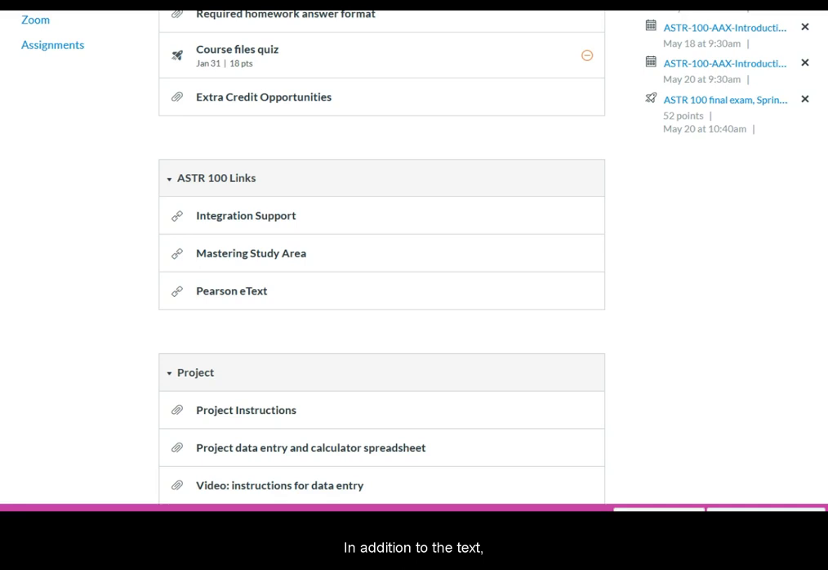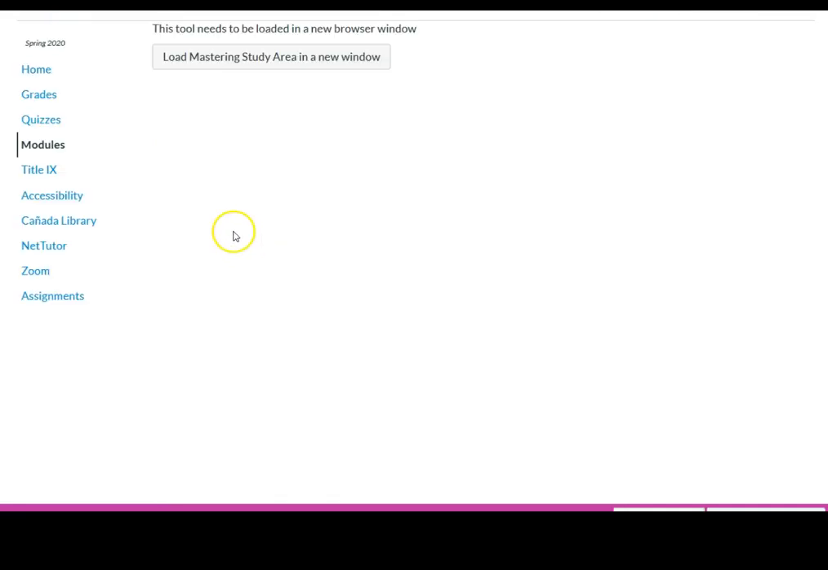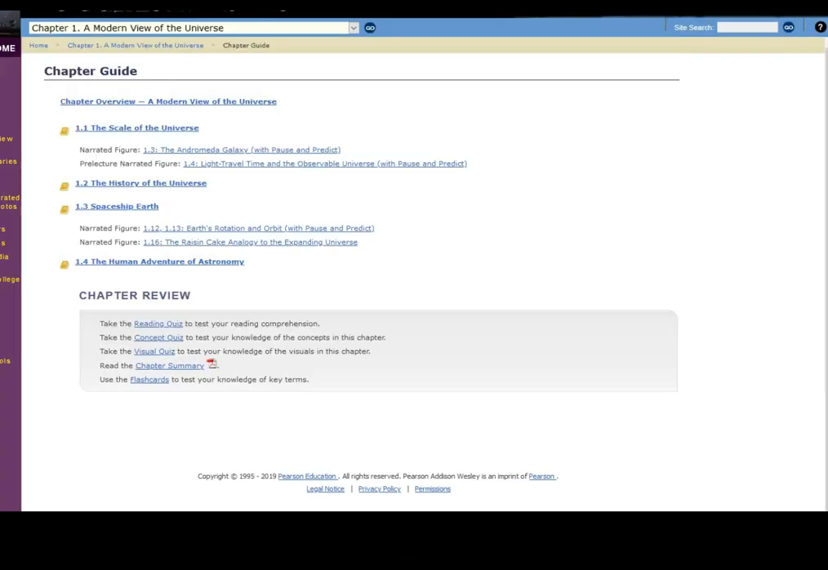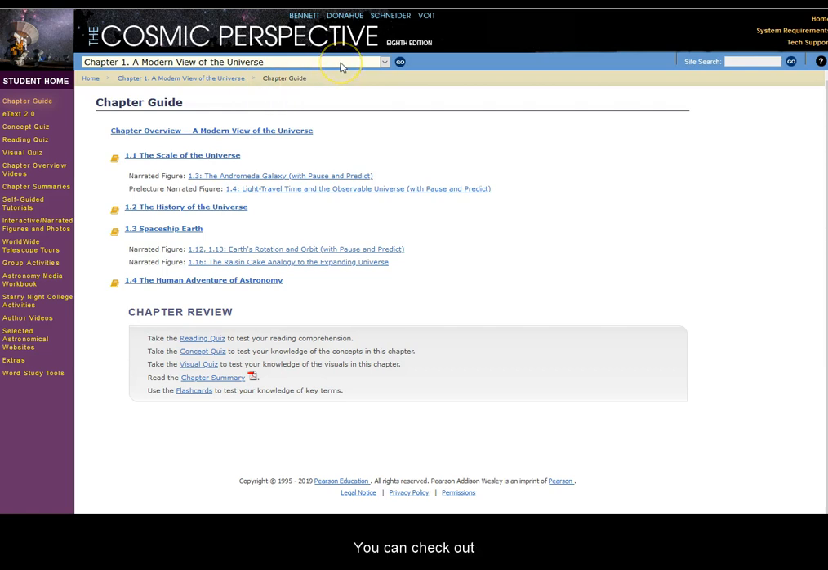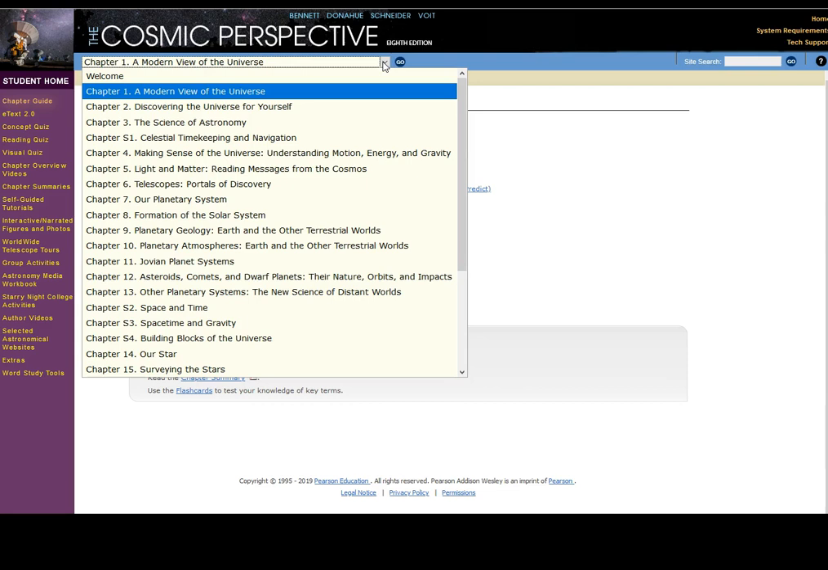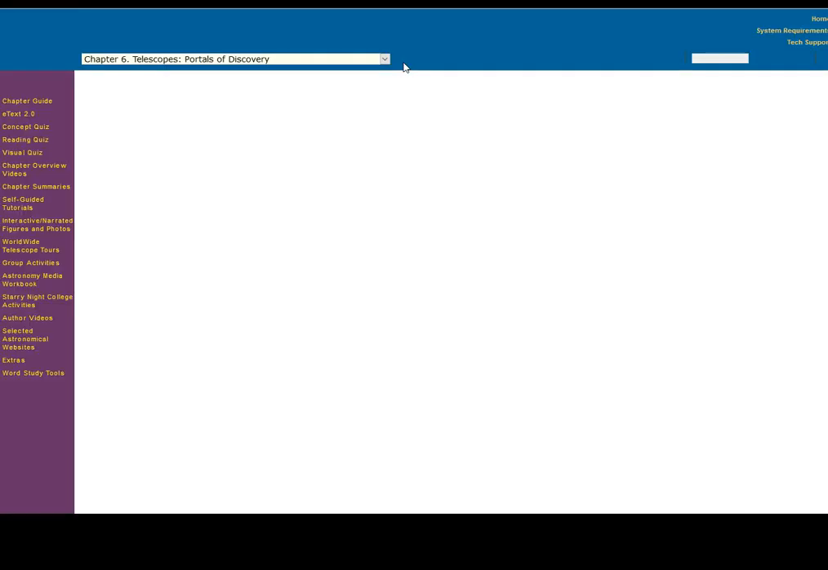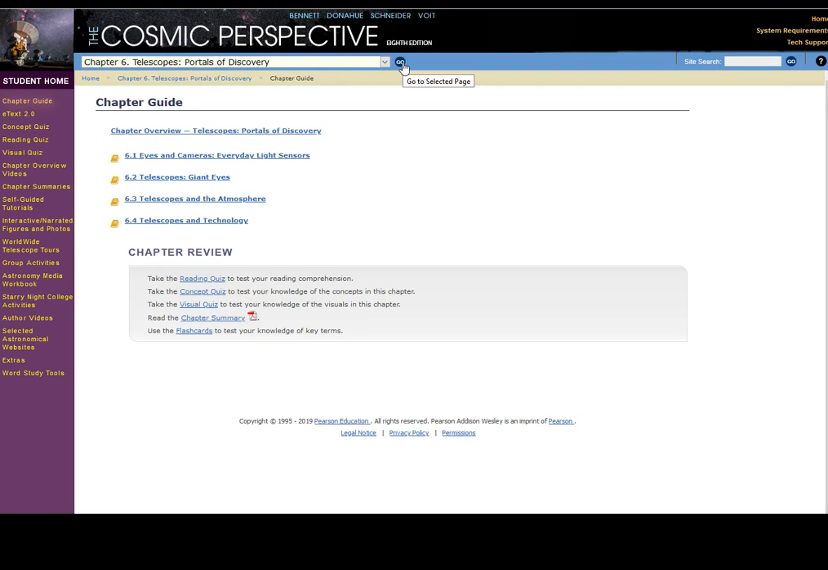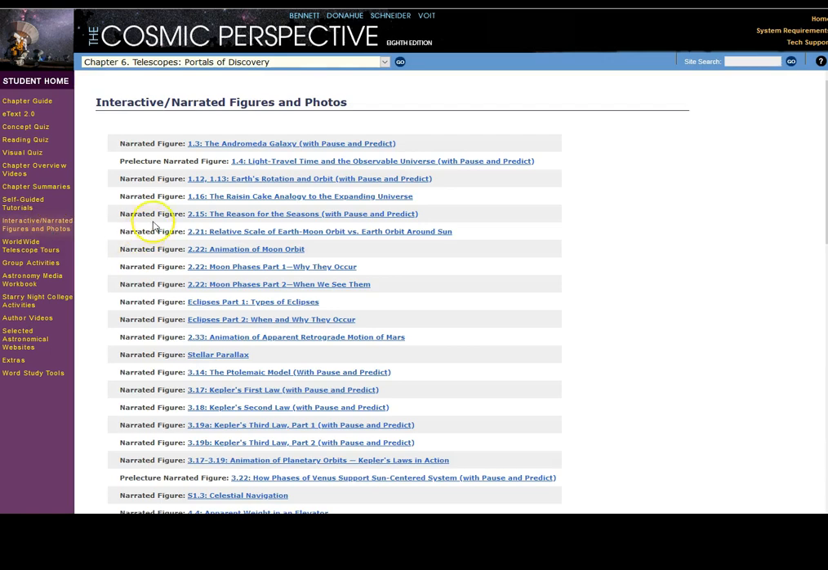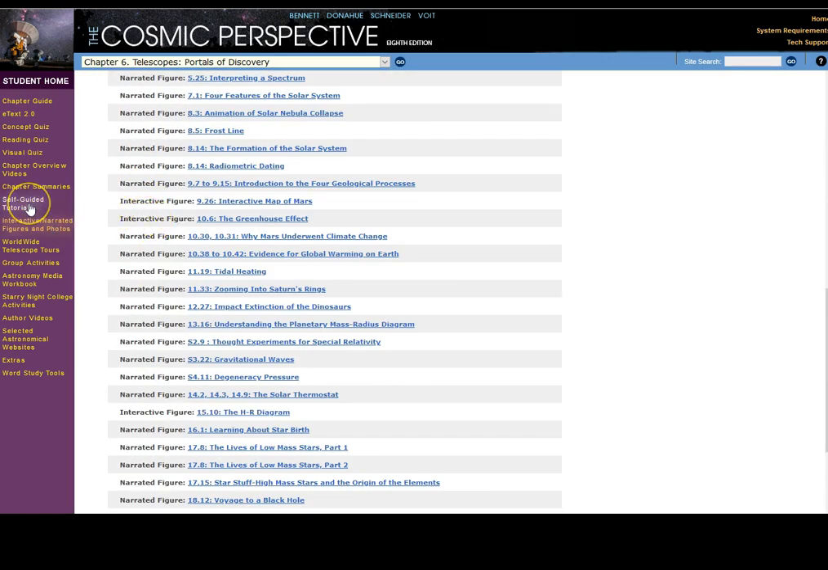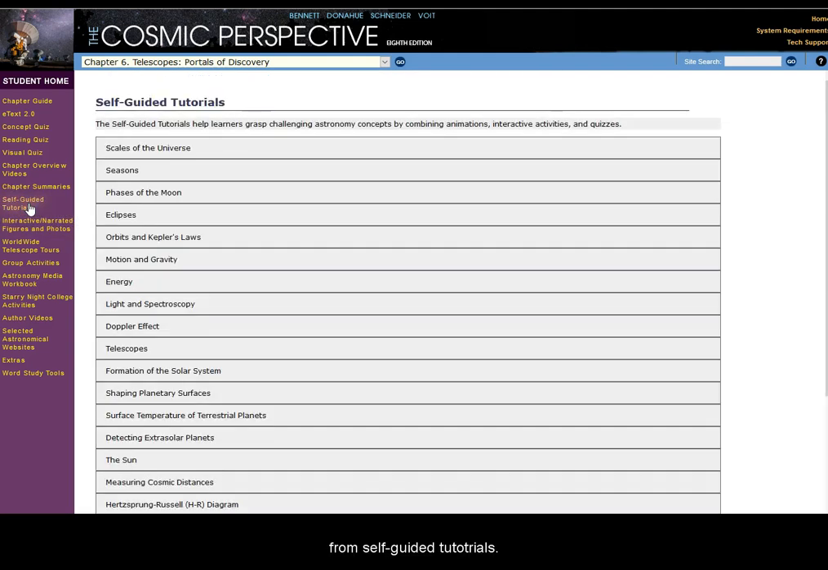In addition to the text, make sure to check out the study area from Mastering Astronomy. Again, this may take a few seconds. You can check out the interactive figures from each chapter by selecting from the pull-down menu. You can also select from interactive figures and, most importantly, from self-guided tutorials.